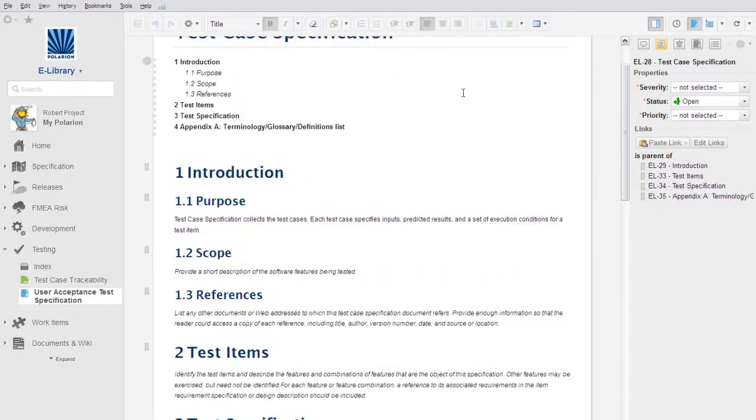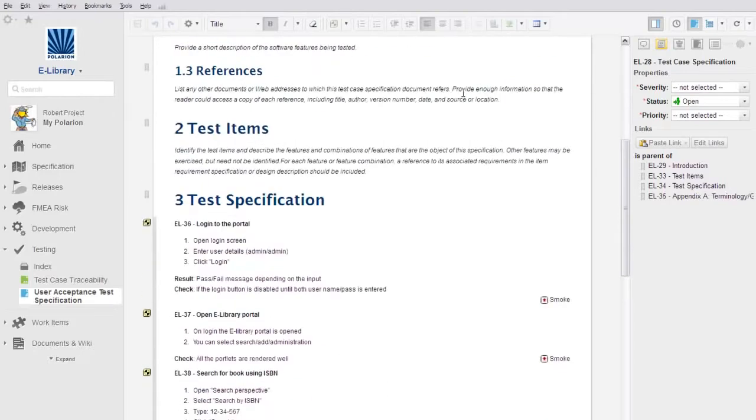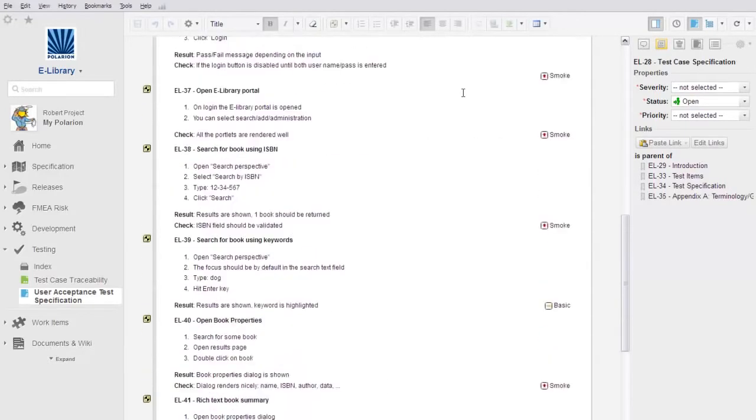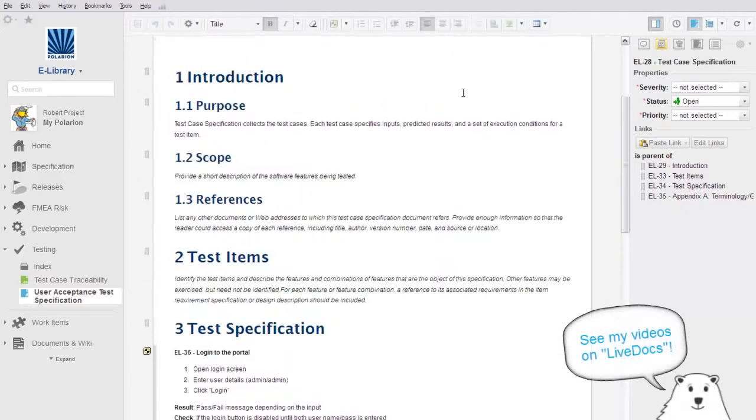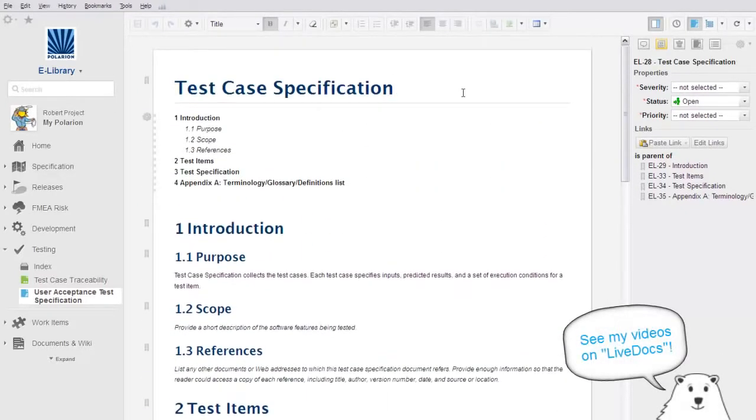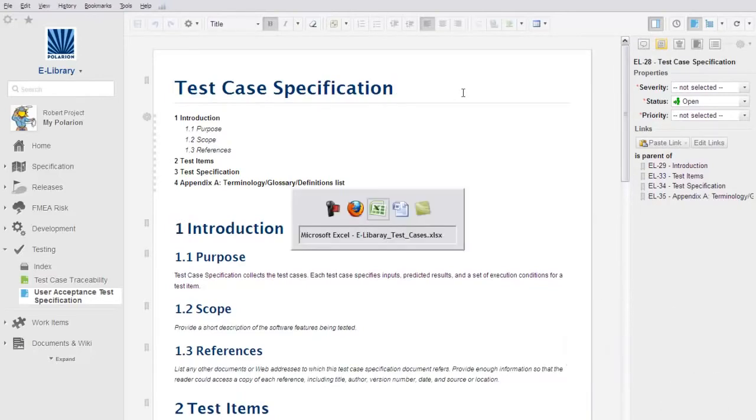Polarion enables you to take test specs off the desktop and bring them online. Most Polarion customers use a document-centric approach with Polarion LiveDoc documents. We have a series of tutorial videos on LiveDocs, so run through those if you want to have a document-based approach to test specifications.